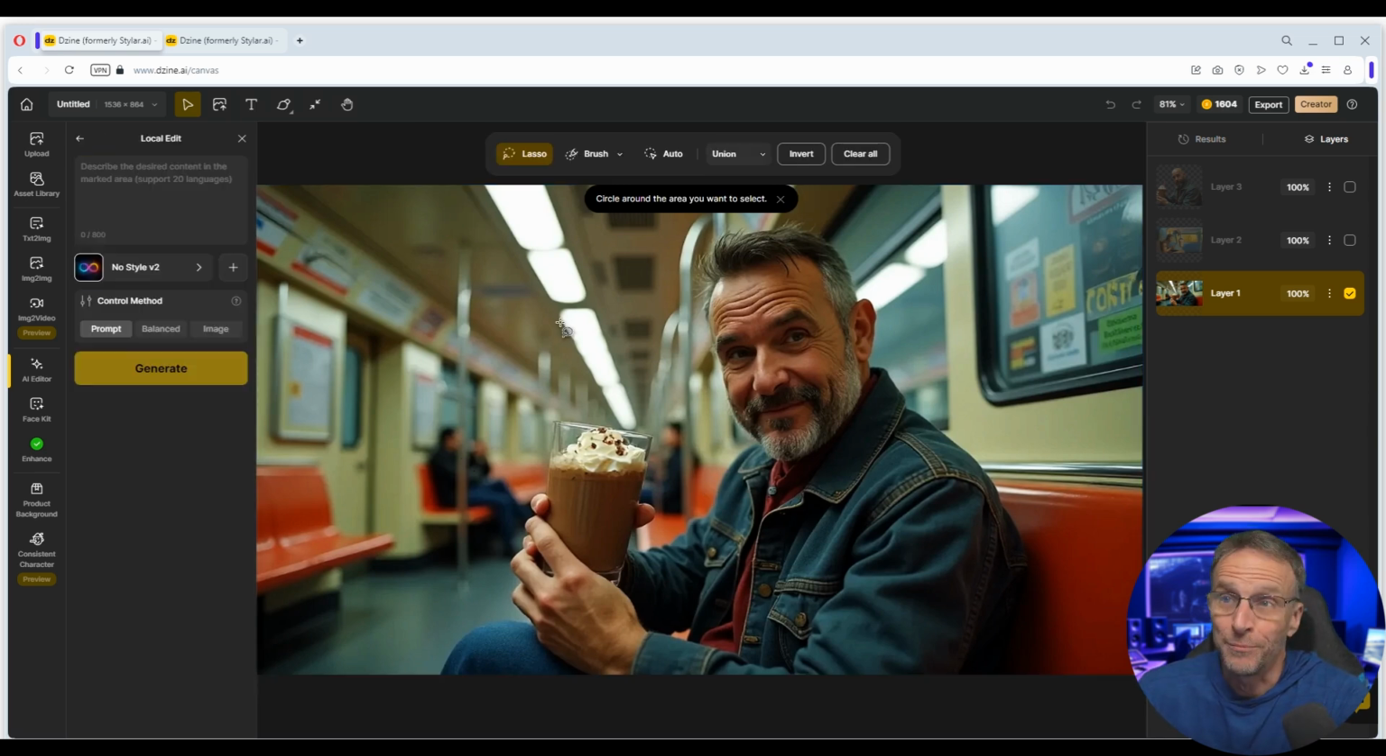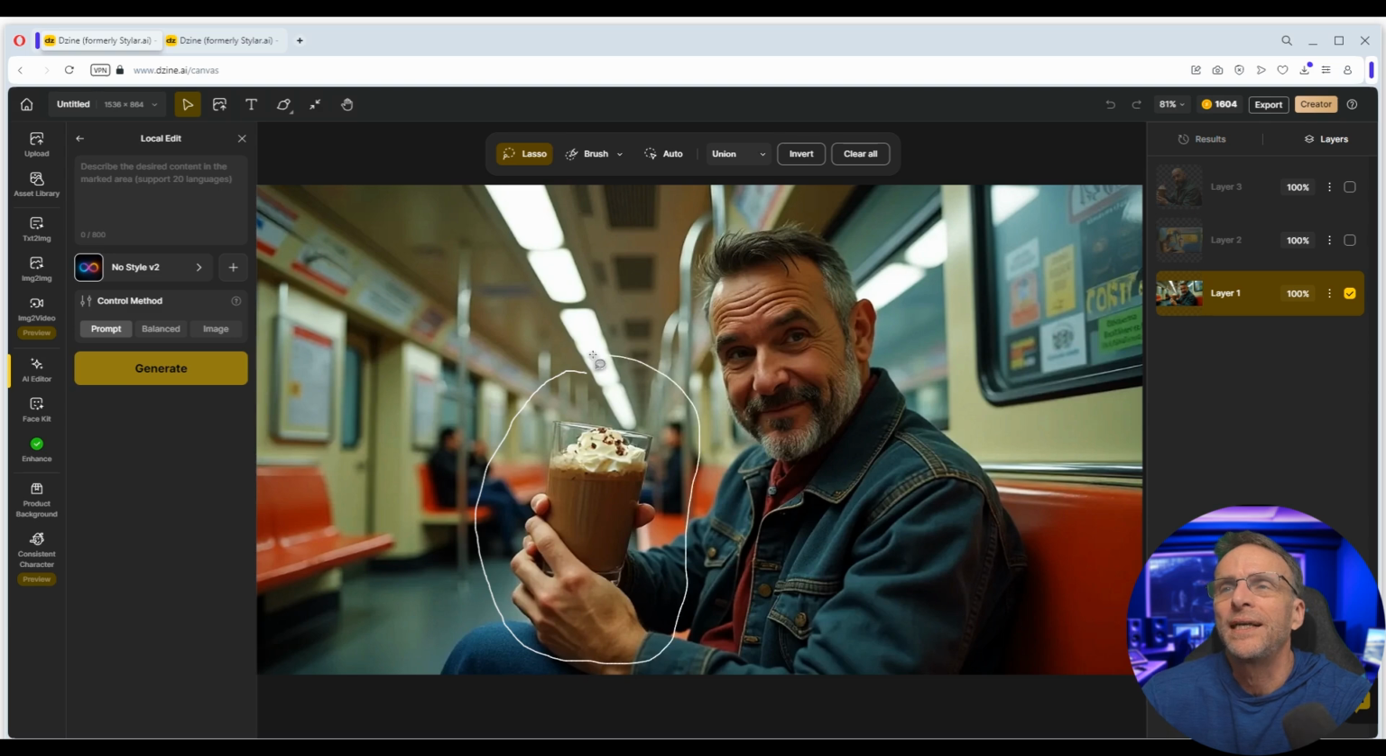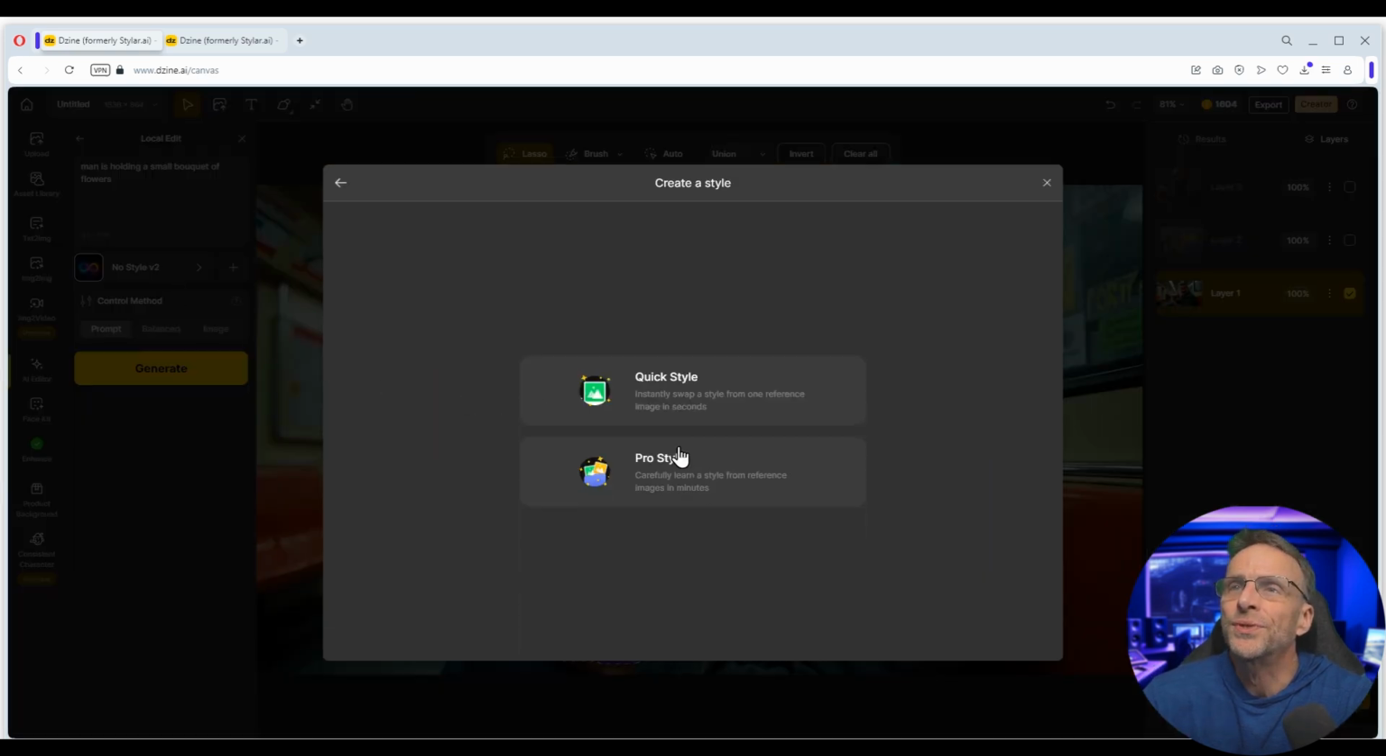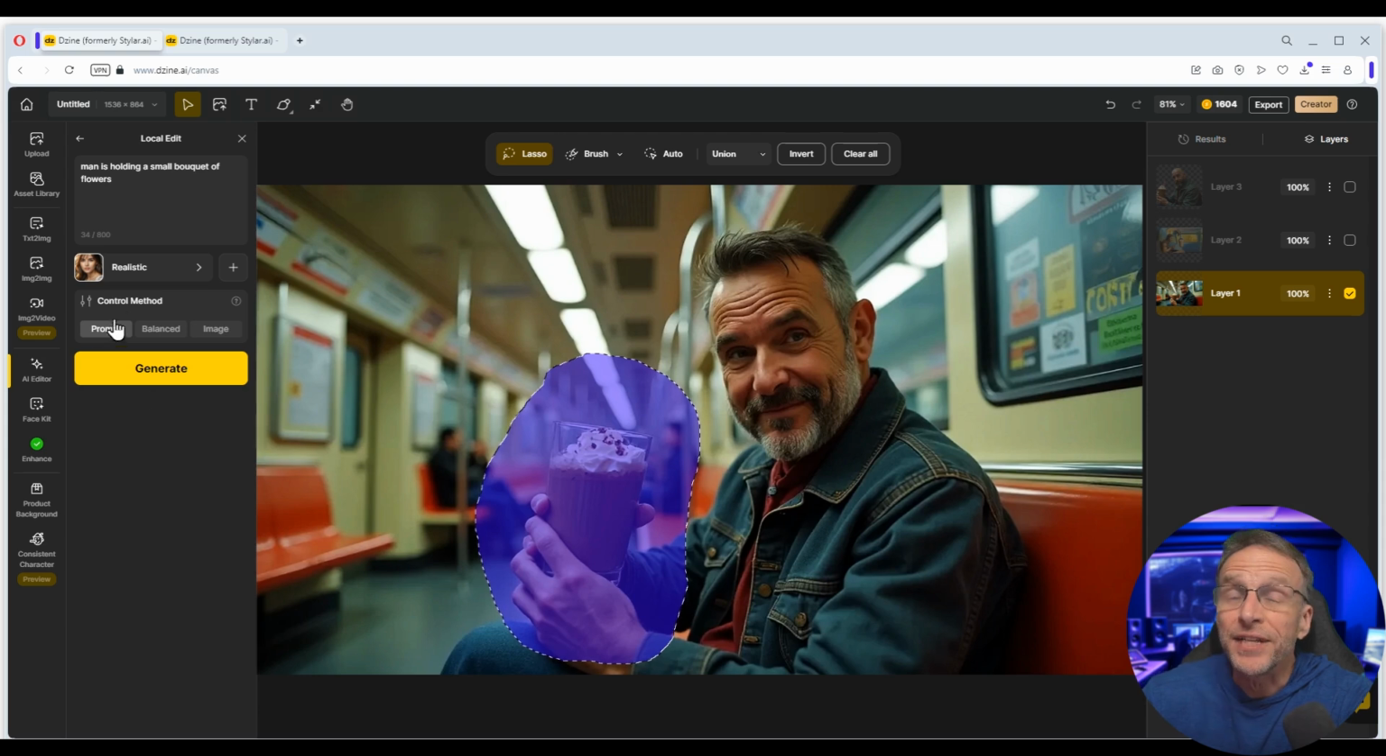Local edit is inpainting. So for example, let's say we don't want him to hold a milkshake anymore. So I'm just going to select this whole area here. And so what do I want instead? I'm going to say, man is holding a small bouquet of flowers, and let's just choose this realistic style. We'll try each of these control methods to see what difference we get. So let's click Generate here.